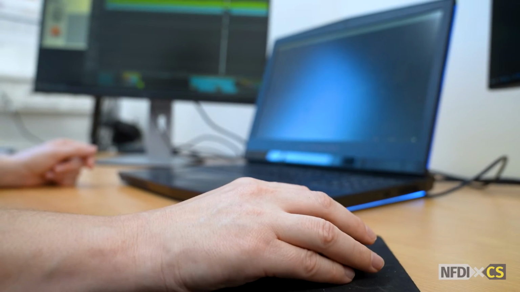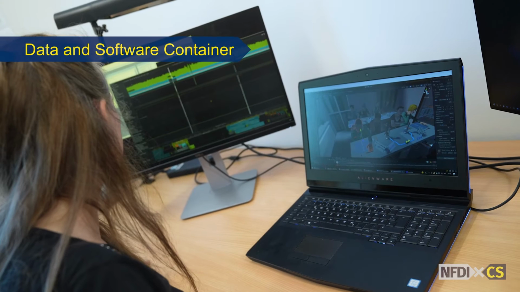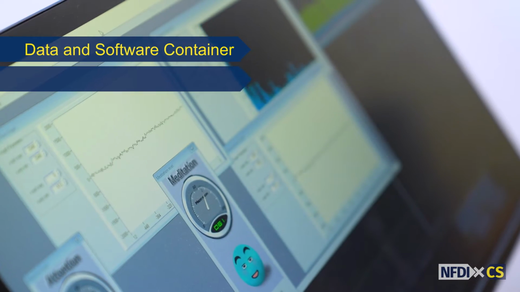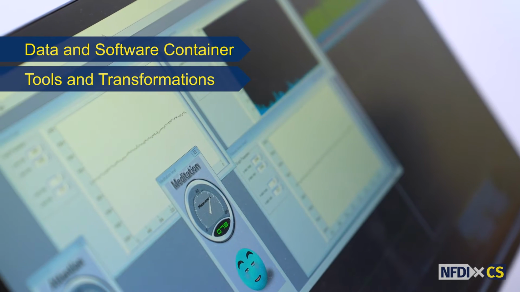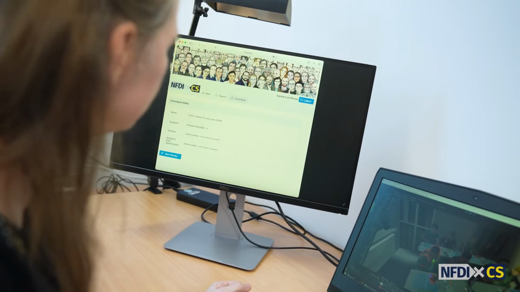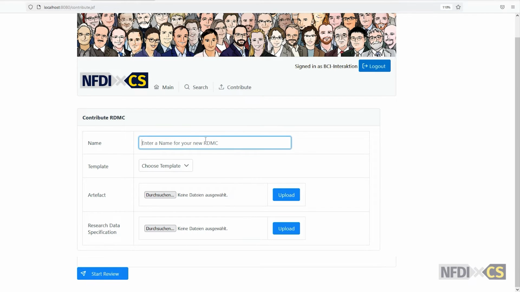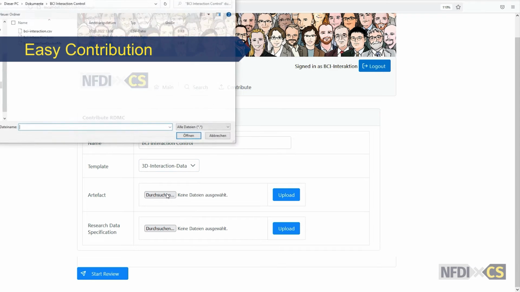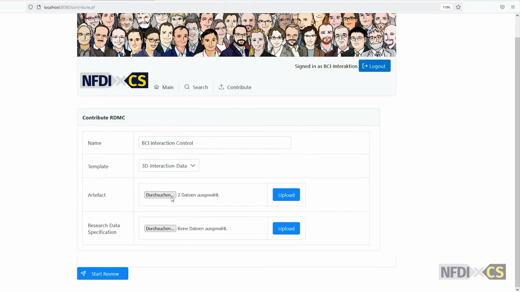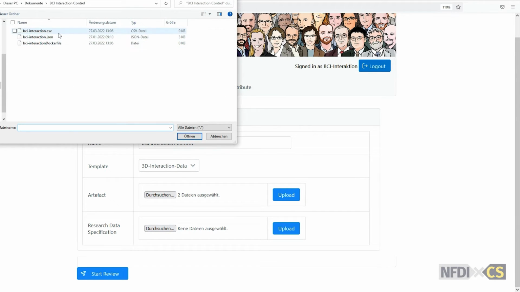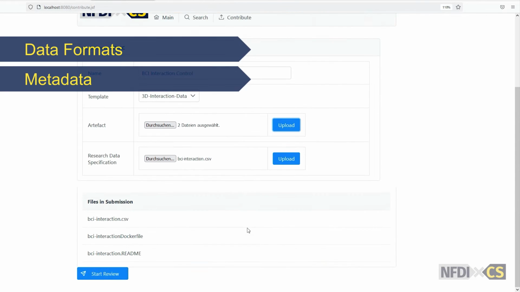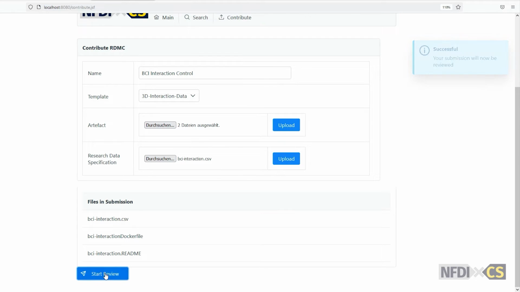The RDMC may also contain tools for processing and visualization of data, or special transformations like anonymization to protect sensitive personal data. NFDIxCS welcomes contributions of new research data and software to its repositories. Specific to the requirements of the subdisciplines, we will define standards for data formats and metadata. The RDMC as a generic container is able to handle such variety.